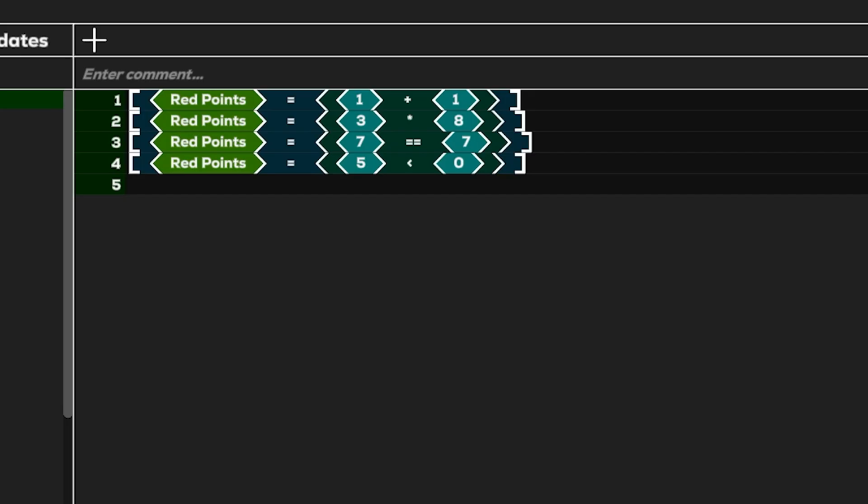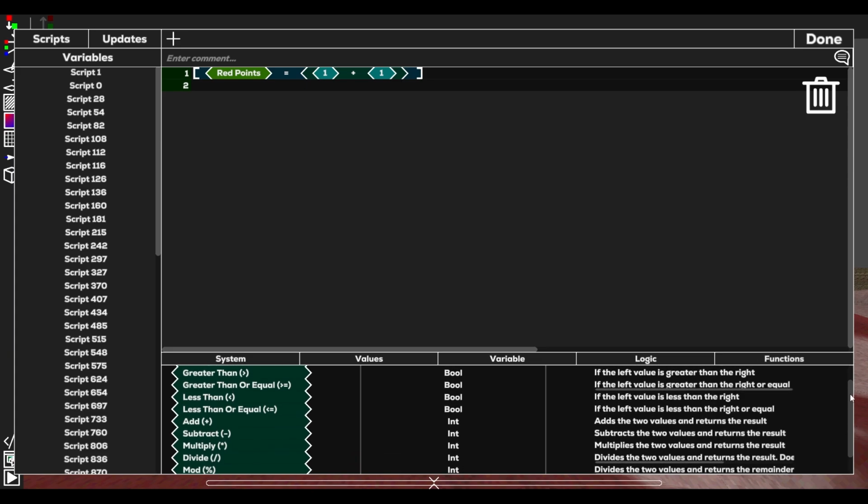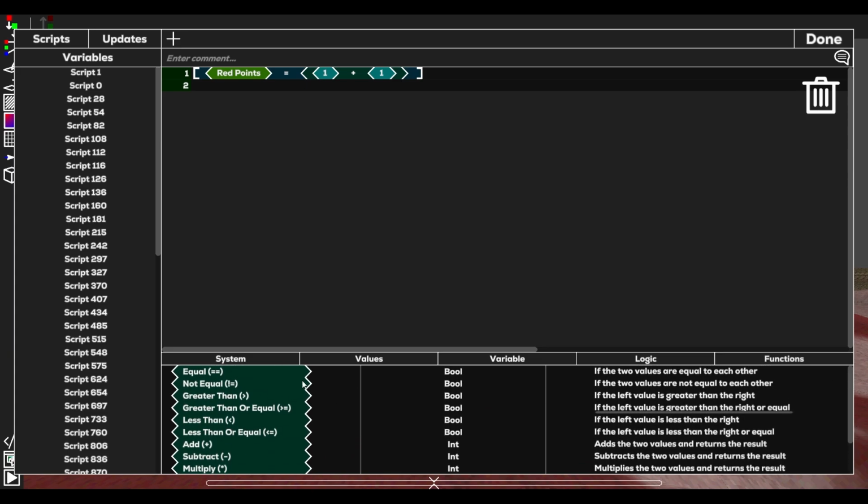The term for a node giving a value is called returning. So for example, 1 plus 1 returns 2. An expression node will have a dark green background and angled brackets. Any node that returns a value will have these angled brackets.